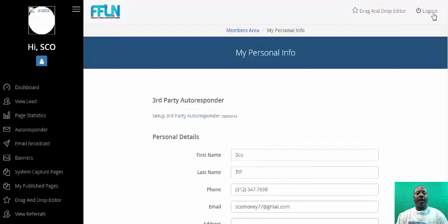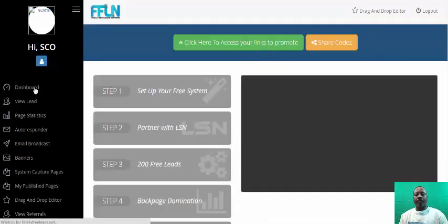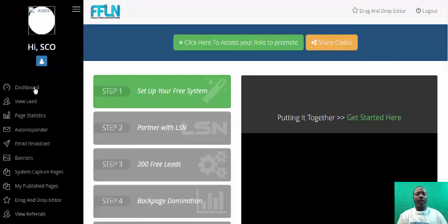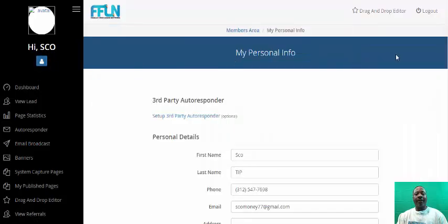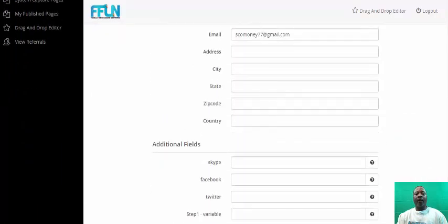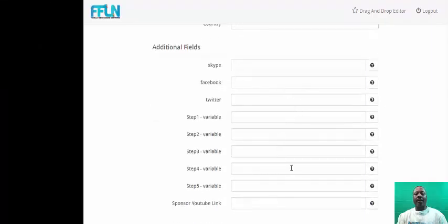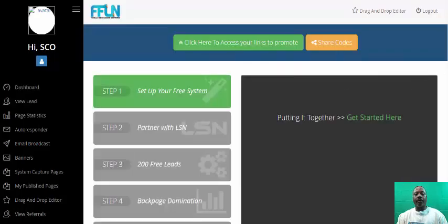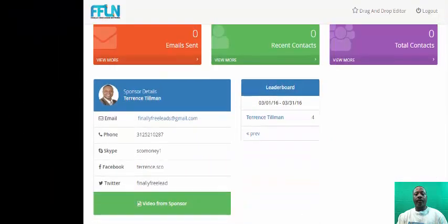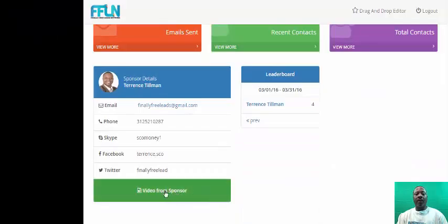So I'm going to get on out of here, and let's go back to the dashboard. Now you have gone through all of the steps in the command center. You have filled out all of the required information and put your usernames in here. Remember, this is where you're going to put your YouTube video, because your video is where it's going to show up right here. Where it says video from sponsor, when they click on that, that's where that video is going to show.